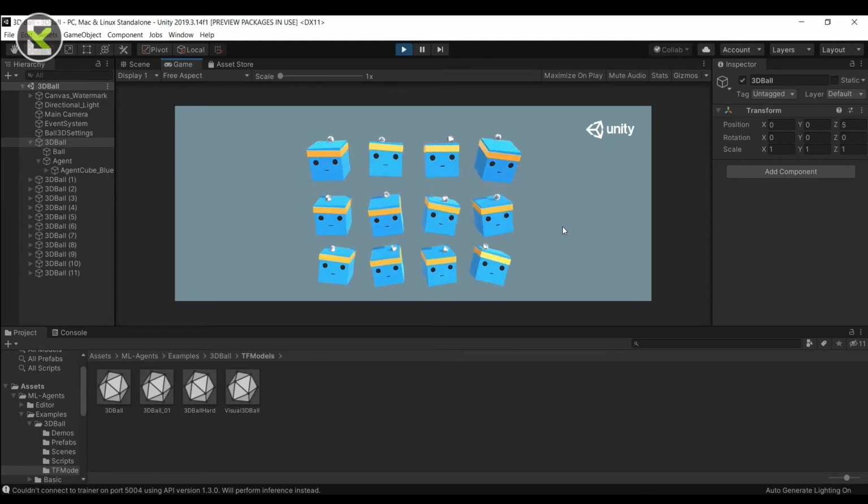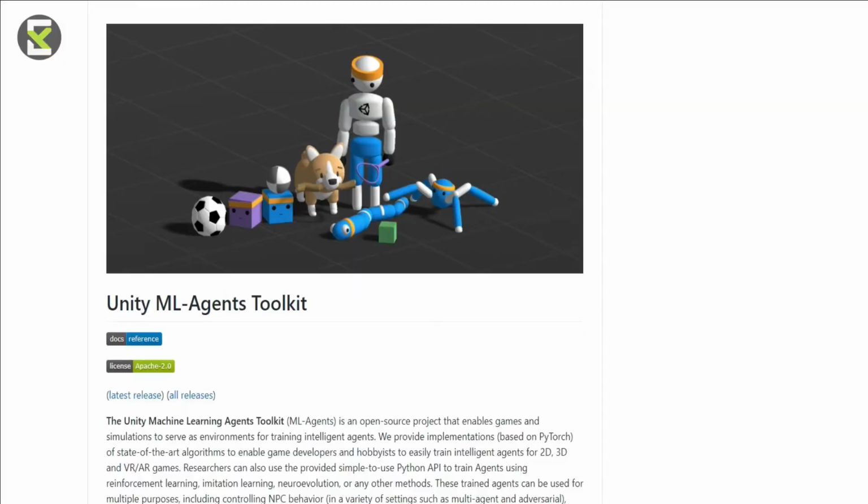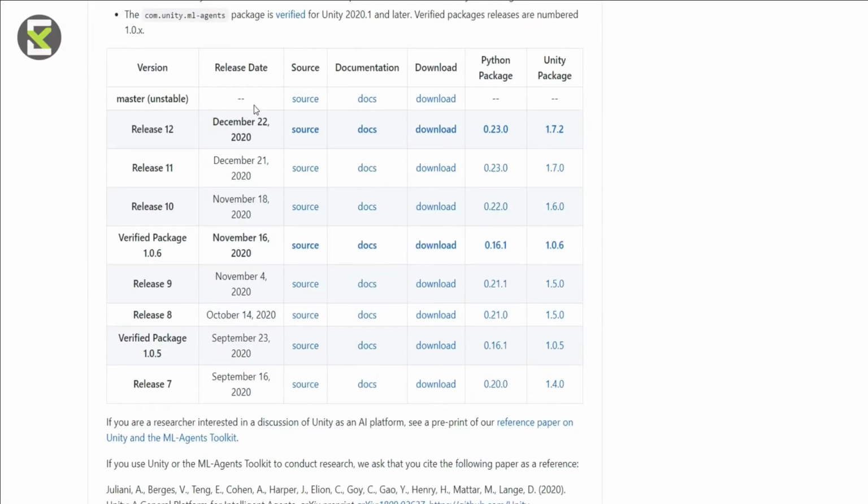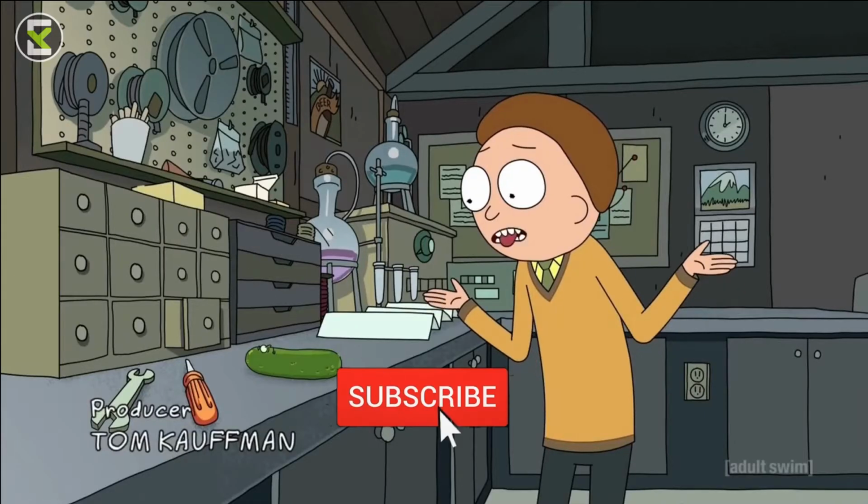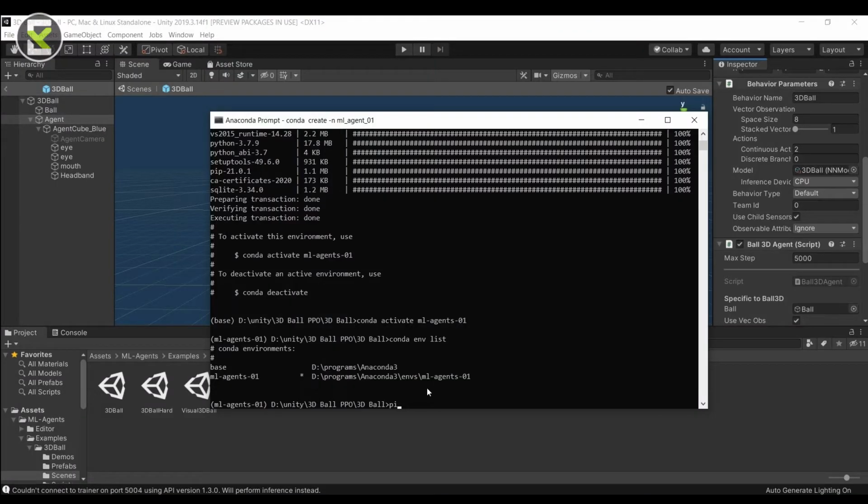In today's video, we want to torture a cube which I named Tommy by teaching it to keep a ball on its head. This is a simple example from ML-Agents Toolkit, and yeah, I know, you may ask why you would do this? Why anyone would do this? Basically because we can and it's easy to use, so let's get into it.